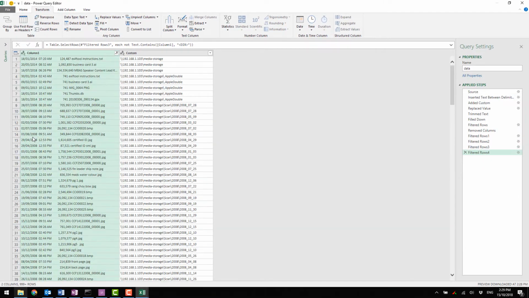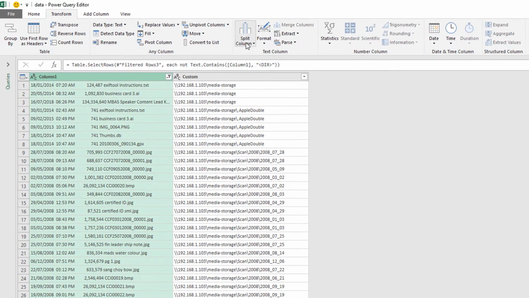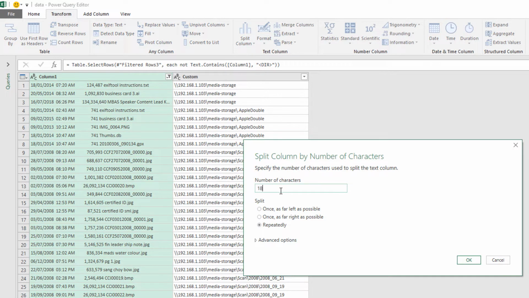So all well, and now we have a fixed width here. Not really sure how many there are. Looks like about 15. So what I'm going to do is I'm going to split the column by number of characters. Let's just say 18.